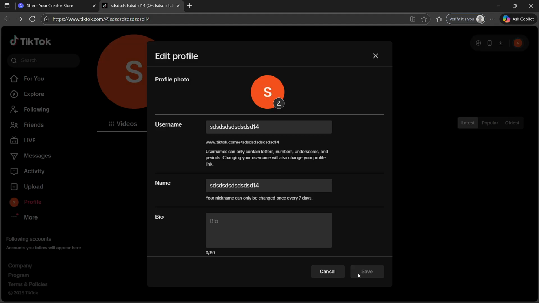And by the way, if you don't see the website option, then you will have to switch to a TikTok business account because that unlocks the link feature. And if your screen looks different, by the way, look for profile and then look for edit and then add website. And that's it.